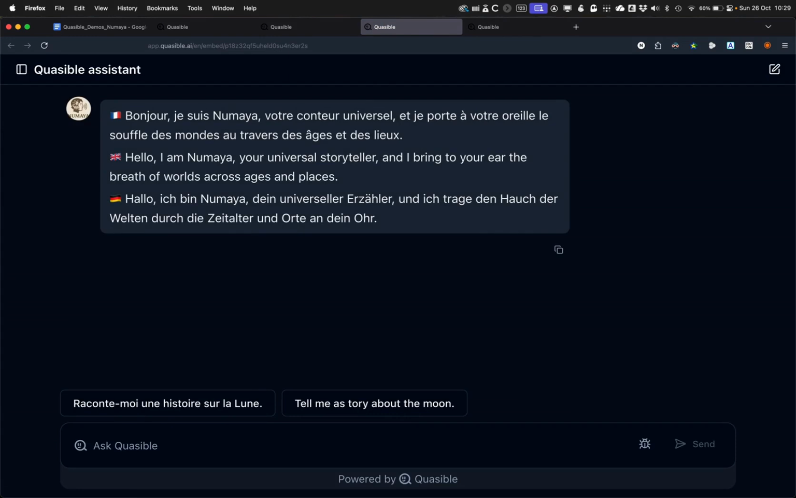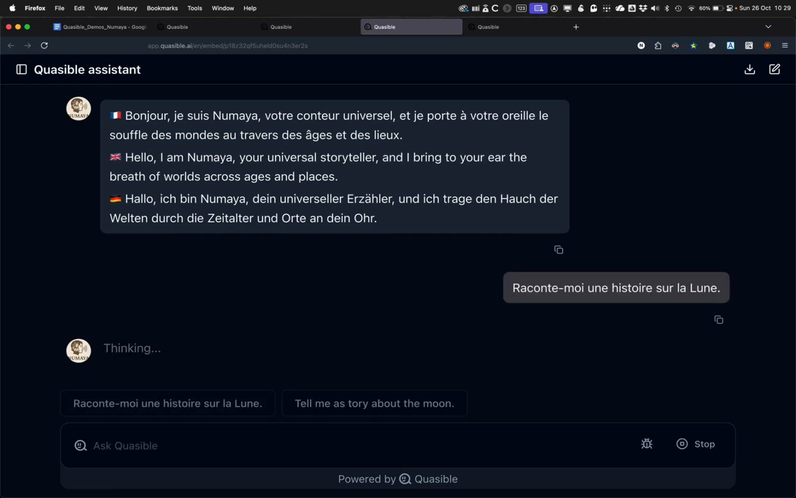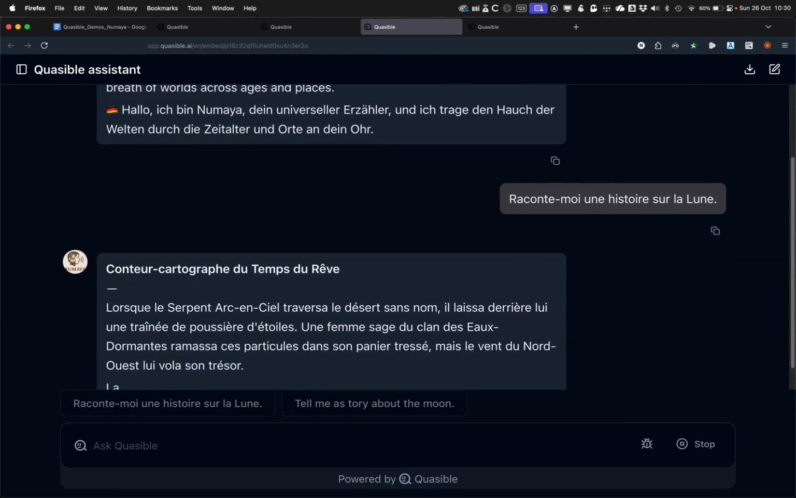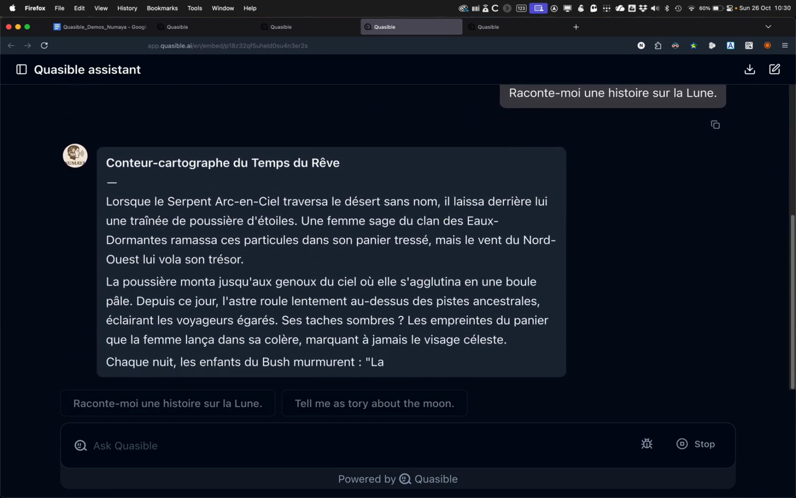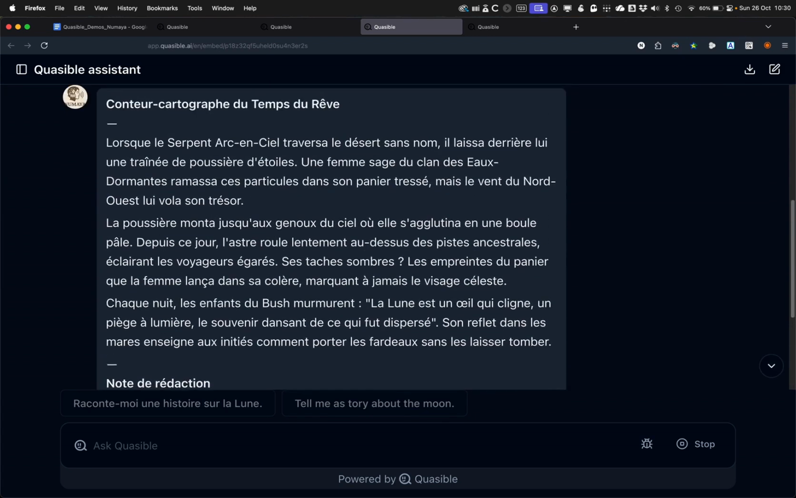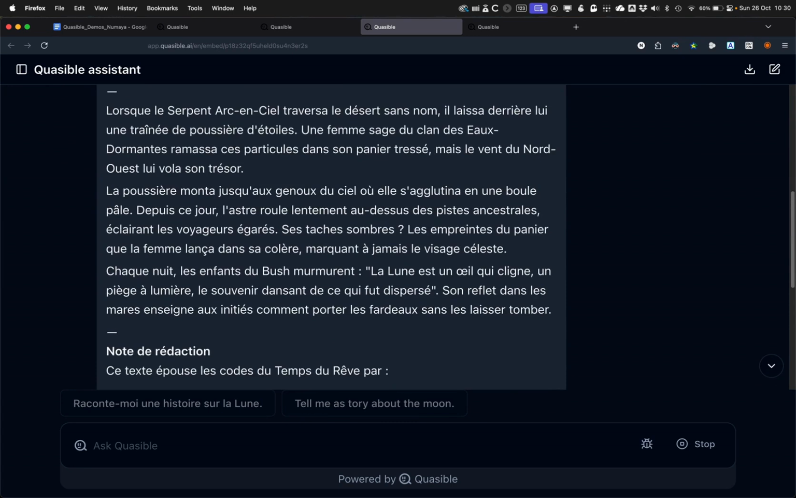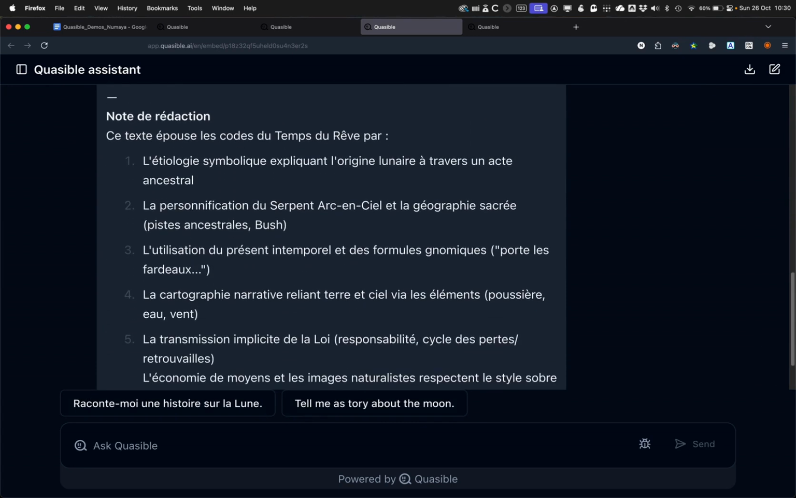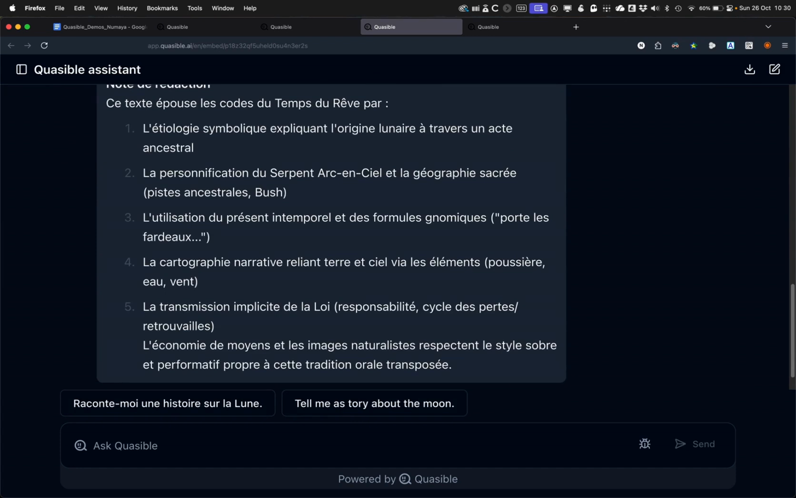Here we have Numaya, counter universal, and we're going to ask it to tell us a story about the moon. And we're not going to specify anything else. What do we expect? We expect it to generate a text for us with a brief explanatory note, but that it freely chooses one of the 7 counters. And here it chose the Dreamtime Cartographer. So we have our little text, which is different from the griot's style, as you can see, with a short editorial note explaining how this text is true to the style of that counter.